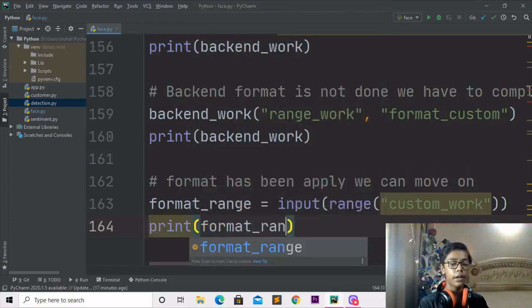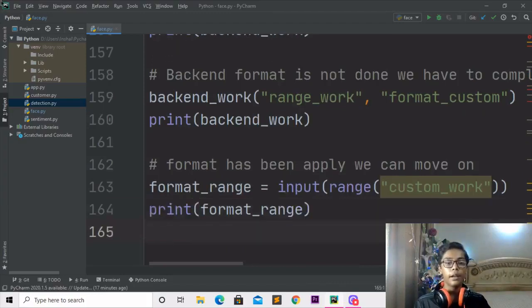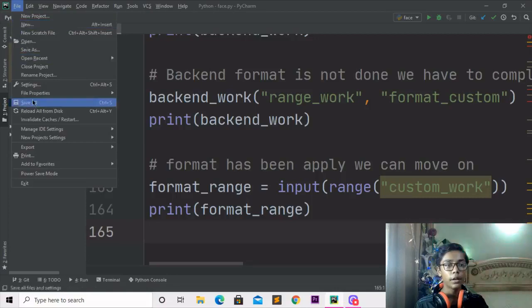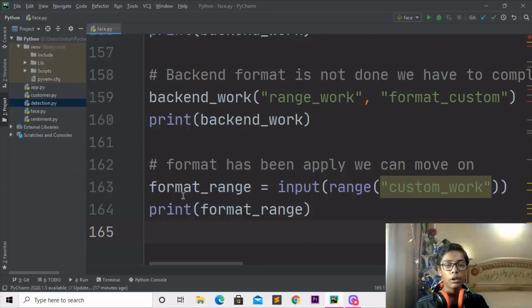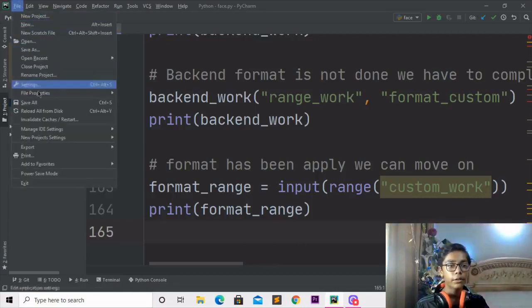So here when you're done with that, simply I'll be going to File, pressing the Save All button here. So go to File, press Save All. So now you can see everything is perfect. So here I will press Reload All from Disk.